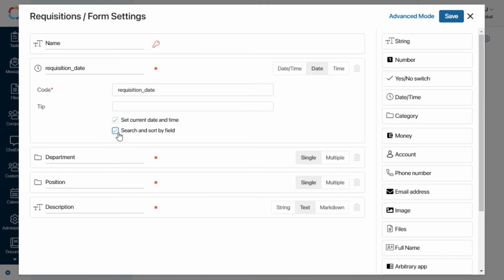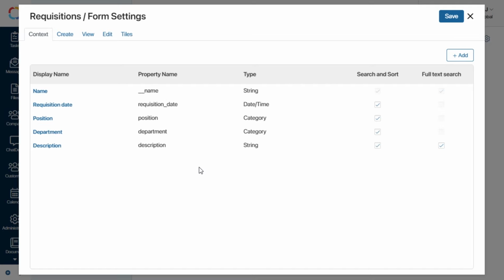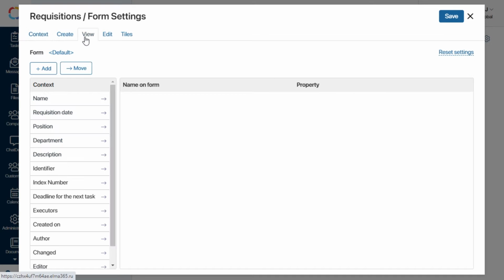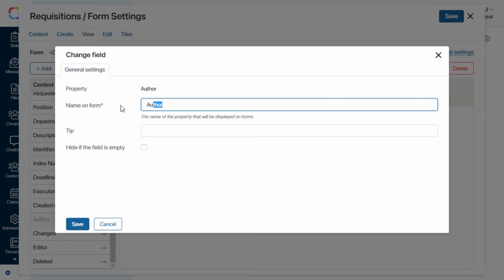Now I need to add a field for displaying the hiring manager on the view form. To do that, I will switch to the advanced mode. Here I need to open the view form, add the author system field to it, and rename it to hiring manager.